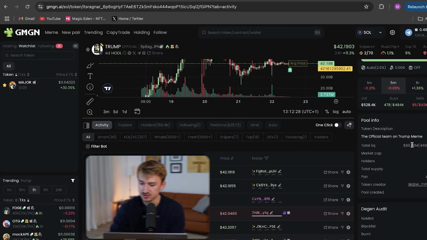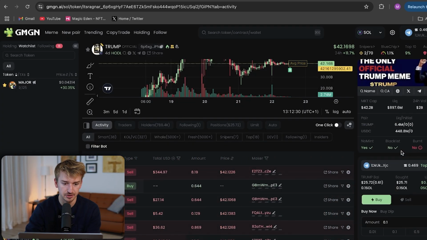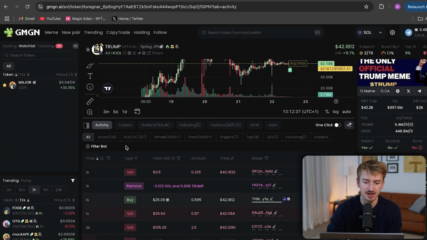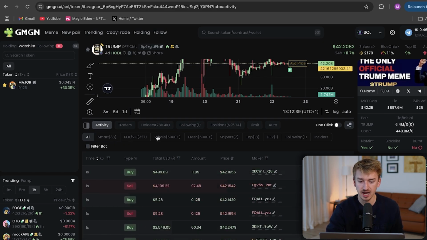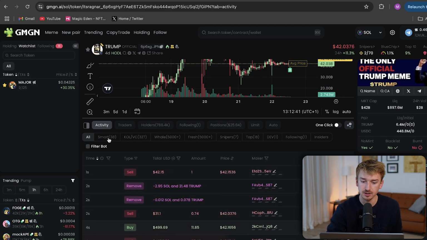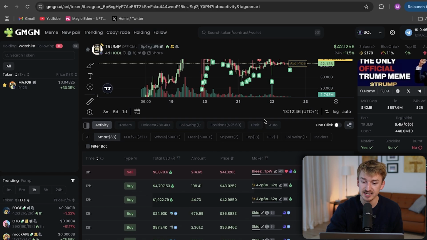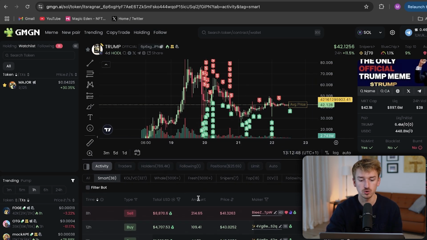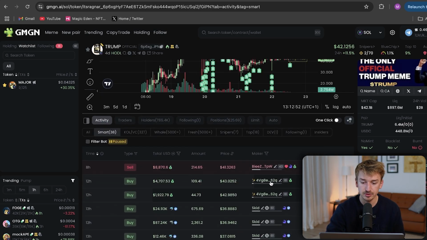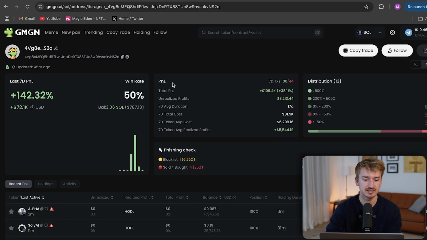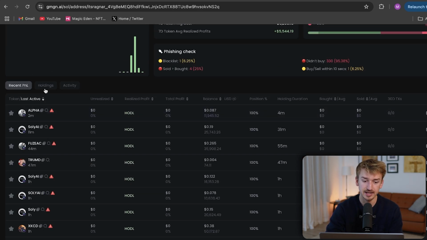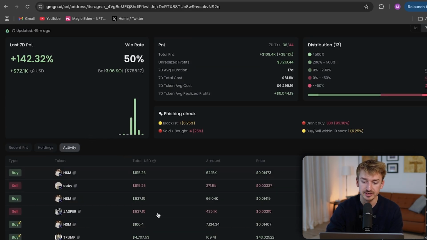You then have the volume and some more information on the tokens down here. But some of the cool features that they have is that you can see all of these different types of wallets. For example, you can click on smart wallet. This only shows you the transactions from different smart wallets who have traded this token. And then you can click on any of these wallets and see more in detail exactly what these guys are trading. So this guy has a win rate of 50%. He's up 72k, 140% in the last 7 days. You can see all of his recent P&L, his active holdings, and his recent activity.